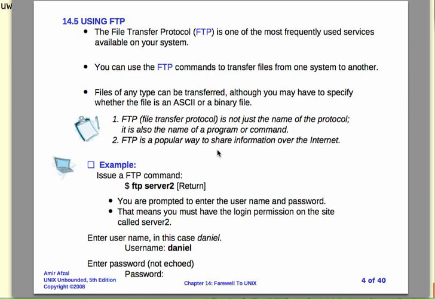Let's start with FTP. FTP is the File Transfer Protocol program. It's one of the most frequently used services for transferring files. So you can use FTP to, for example, download stuff from an FTP server, or you can upload things if you have permissions to do that.